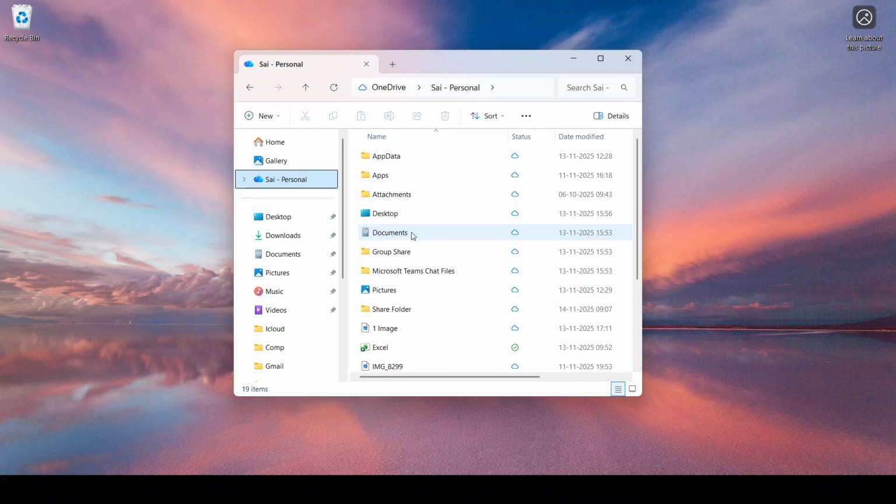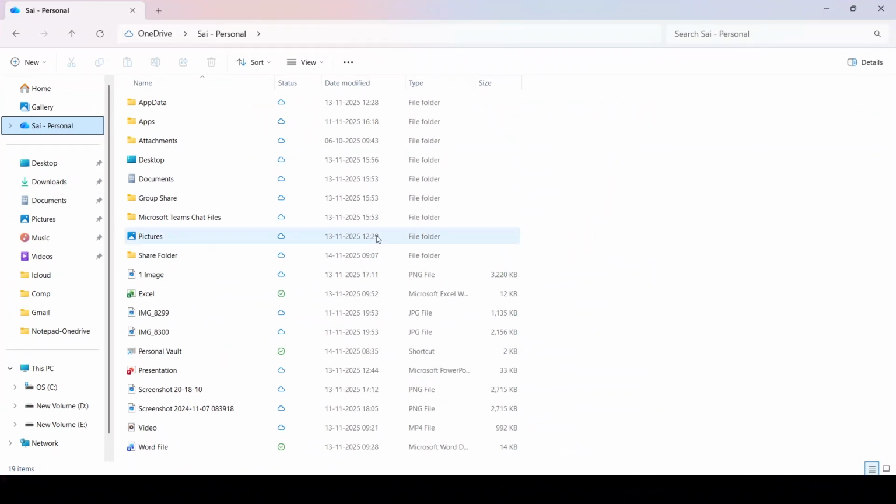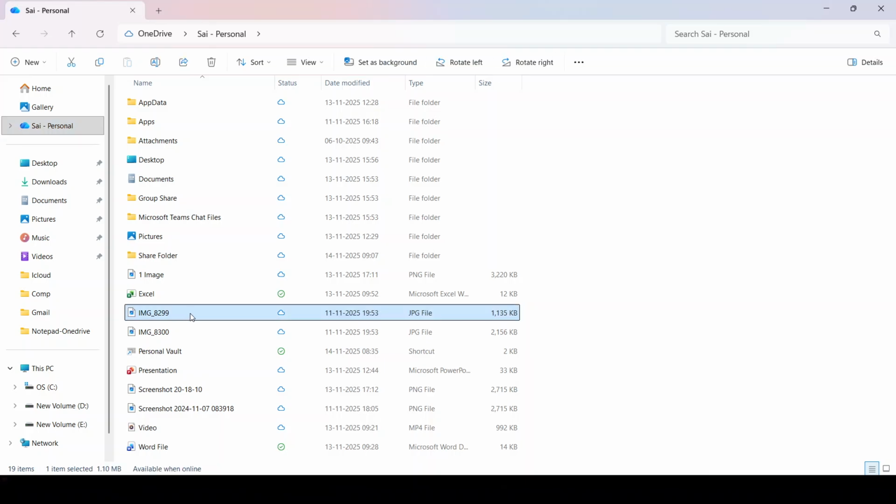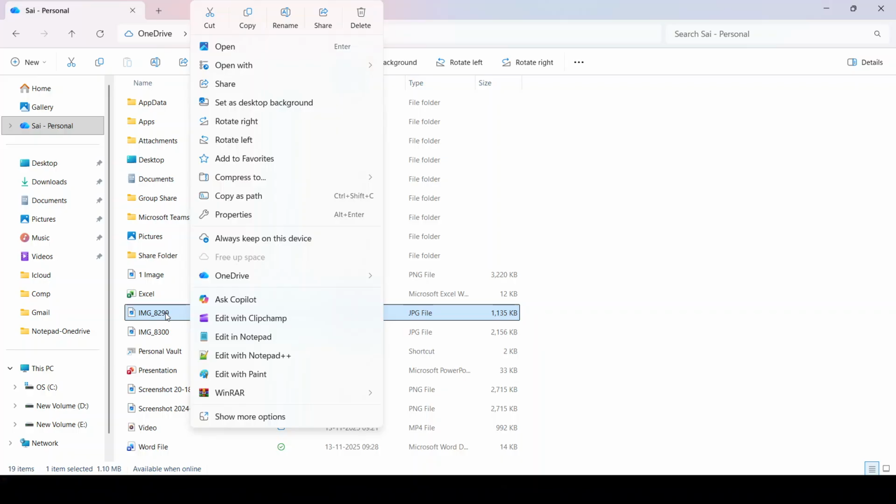Now, your task is to locate the specific file or folder that you want to keep on your local computer. Browse through your OneDrive until you find what you're looking for. Once you've identified that crucial file or folder, go ahead and right-click on it. This action will reveal a context menu with several options. In the context menu, you're going to want to select the option that says, Always keep on this device.